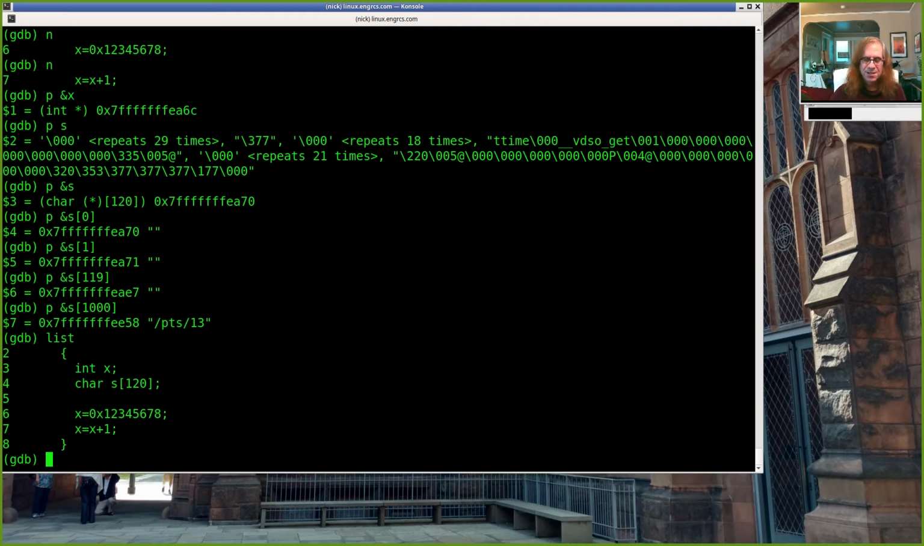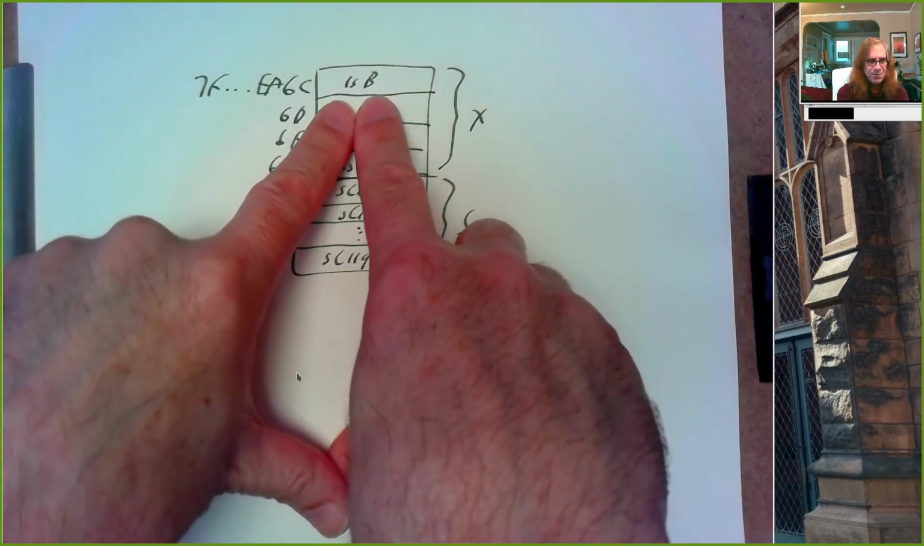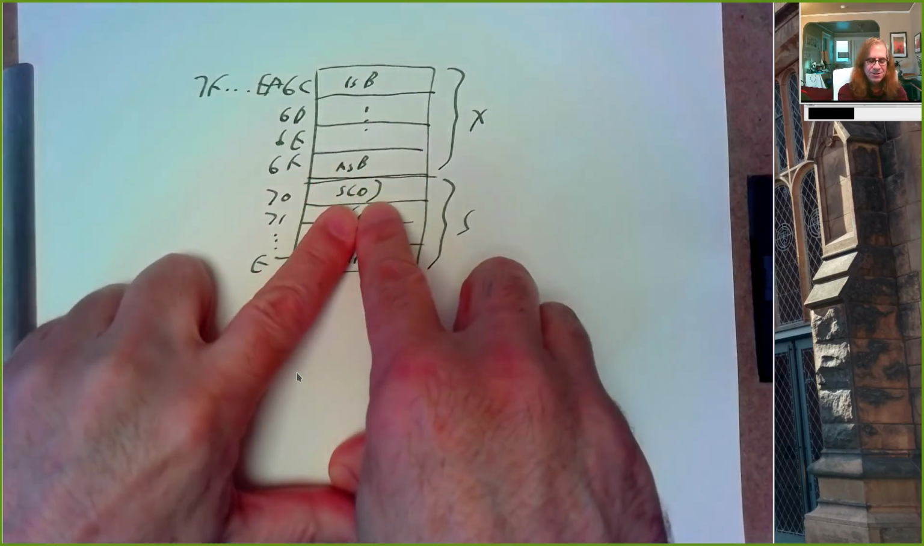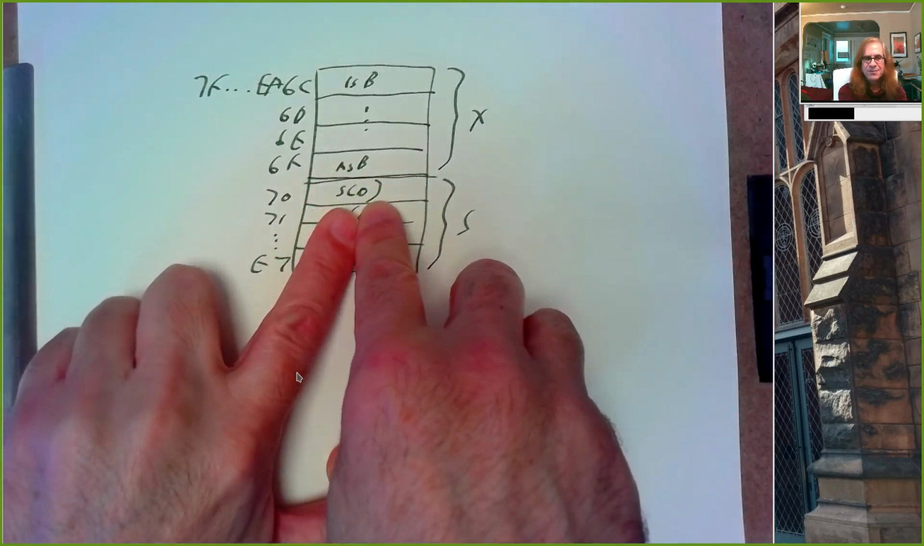The other thing is things are not always stored consecutively, one right after the other. Sometimes there's padding. So for example, integers always start at an address divisible by 4, because that makes your code a lot more efficient. If I had a character stored right here, the next 3 bytes might just be unused, and my integer might start down here at location 70.